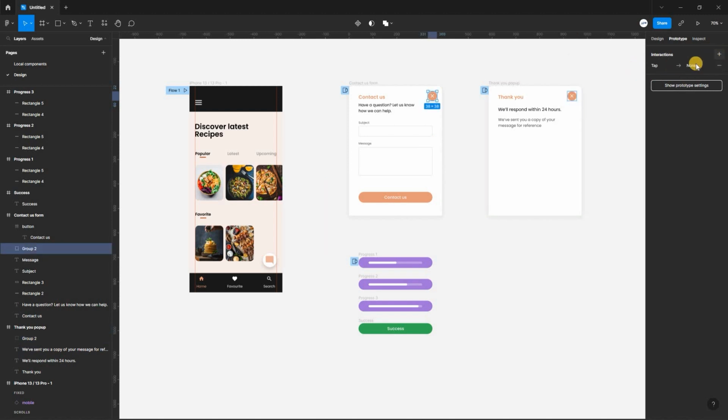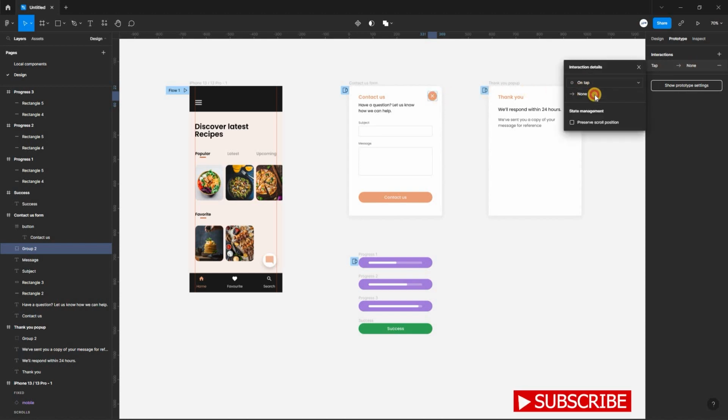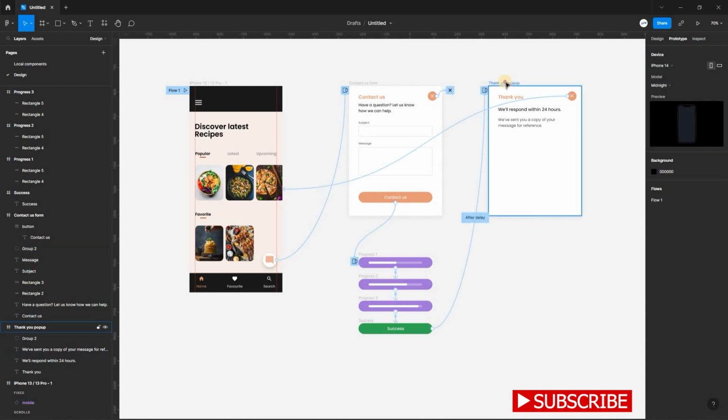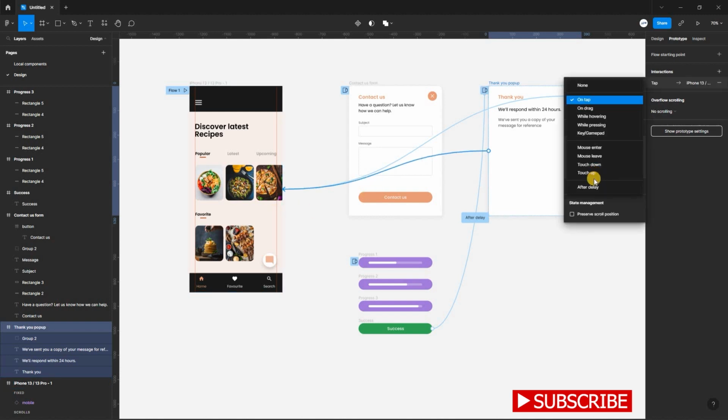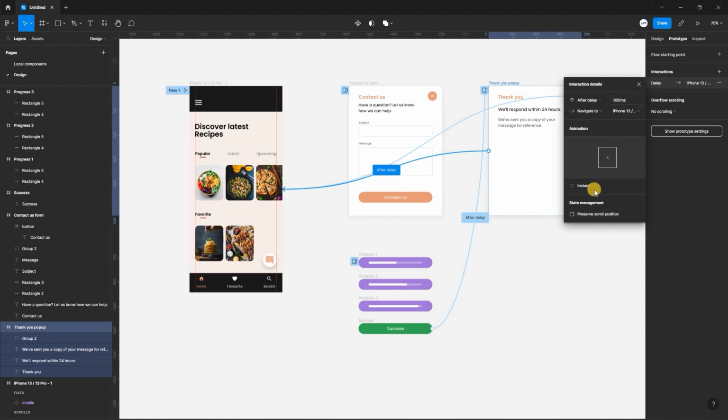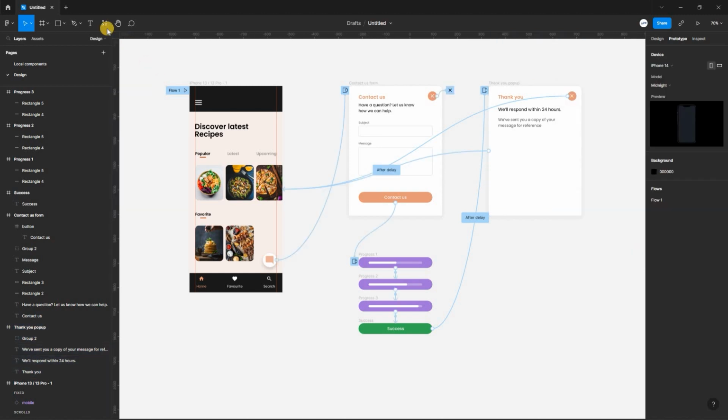Select the Close button on the Contact Us form and set the interaction to on tap and the trigger action to close overlay. Select the thank you frame and link it to the home page. Set an after delay of 3000 milliseconds and set animation to instant. Now let's preview it.